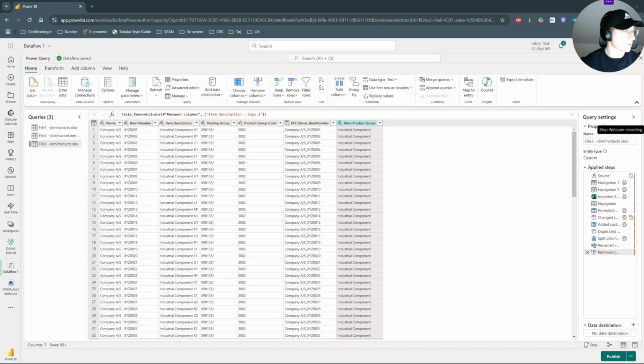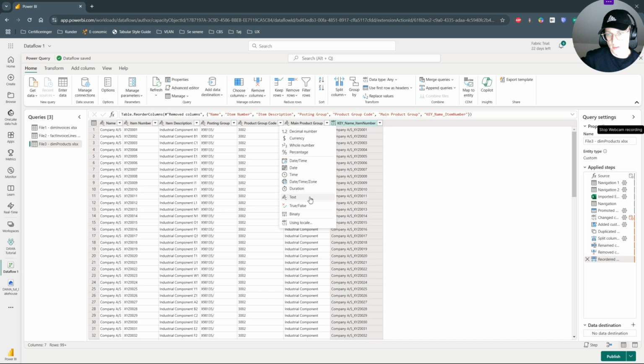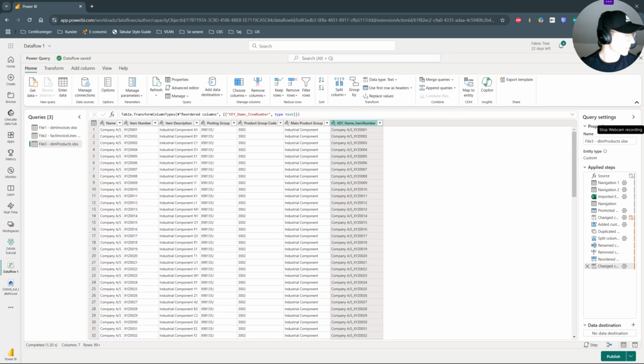Oh, and then we are doing a reordering here, I can see. So name, item, Y. The order of your columns doesn't matter, but we'll do the same. And lastly, as we can see, we have some undefined columns. This right here, it has to be text. Okay, great. So I think we're through.